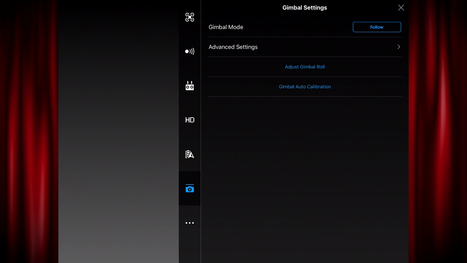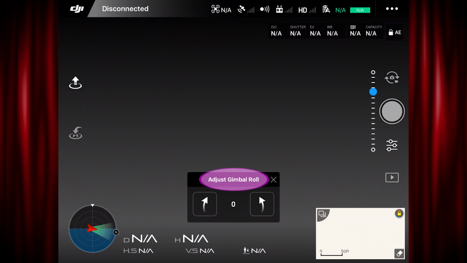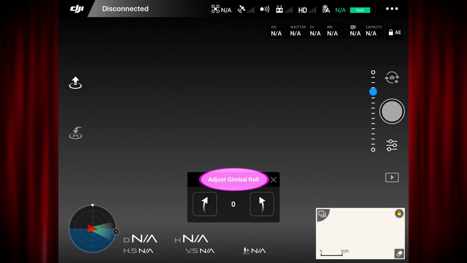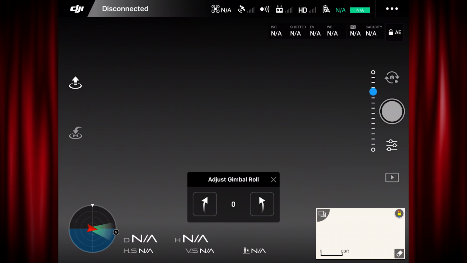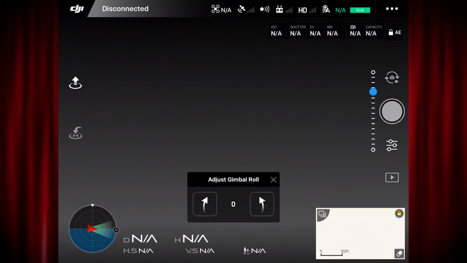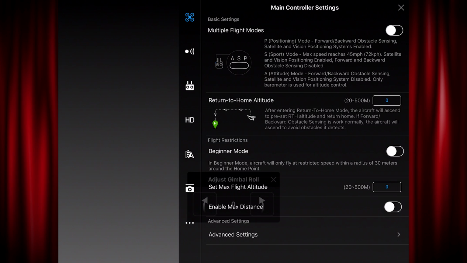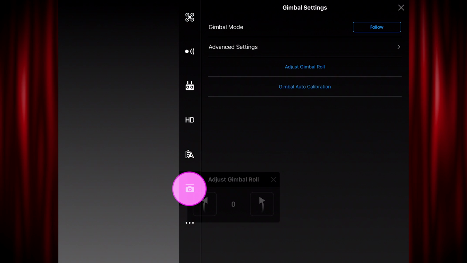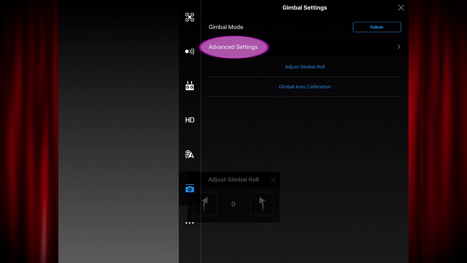And I also click the button right above that that says adjust gimbal roll. I keep that up on my screen so I can make certain little tweaks and settings as the bird flies. This is a great tool to have where you can easily tweak your horizon line to make sure it's nice and level. Okay, we're going to go back into those same settings, and then we're going to click on the camera again, and then we're going to go to advanced settings.